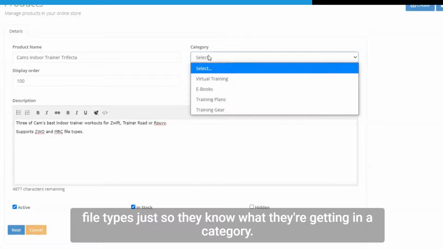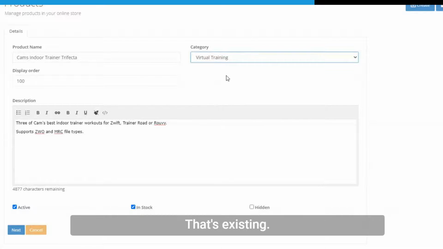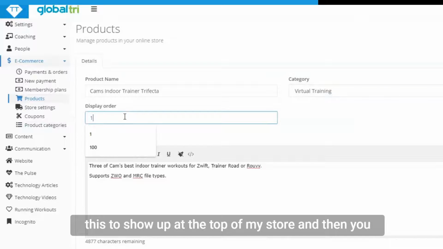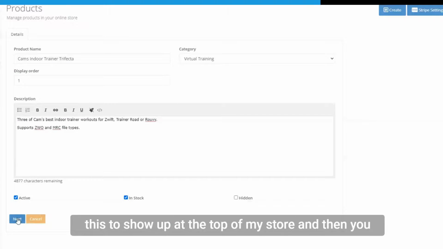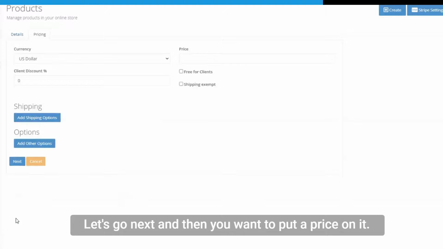And in a category, you can create a new category if there isn't one there that matches existing. You can do that from e-commerce product categories. Display order, I want this to show up at the top of my store. And then we want to continue this. So let's go next. And then you want to put a price on it.